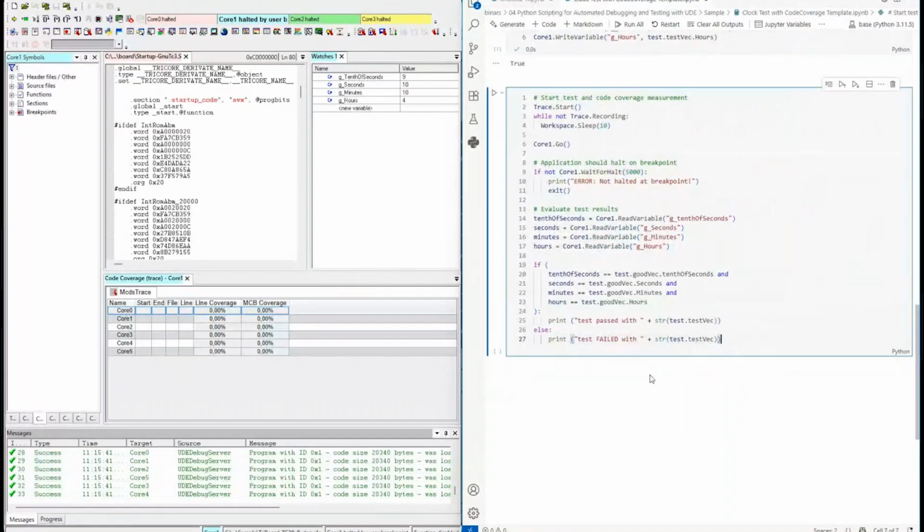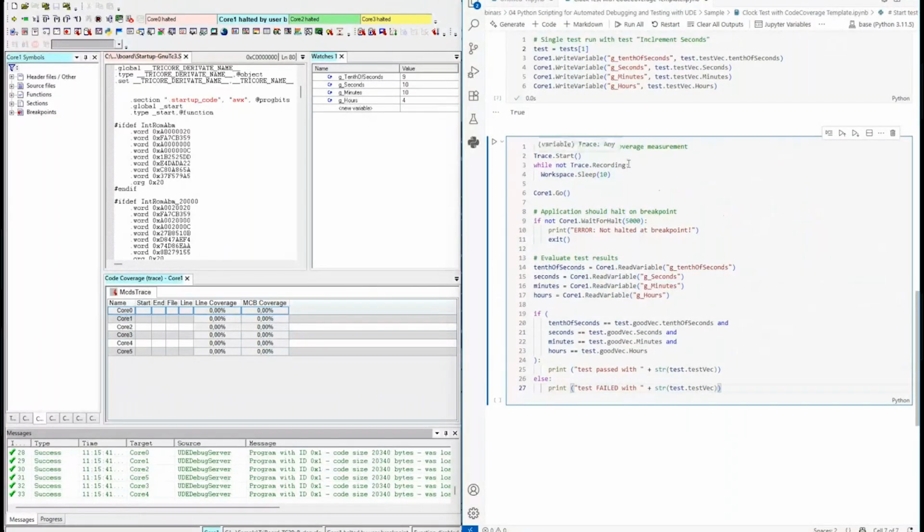So I start the trace, wait until the trace system is configured on the device. Then I start my application. Then we wait for the breakpoint, write the test case into the device. These are the 4 lines of that. And now the test cases are already written. We read the test results, and then we compare against the good values.